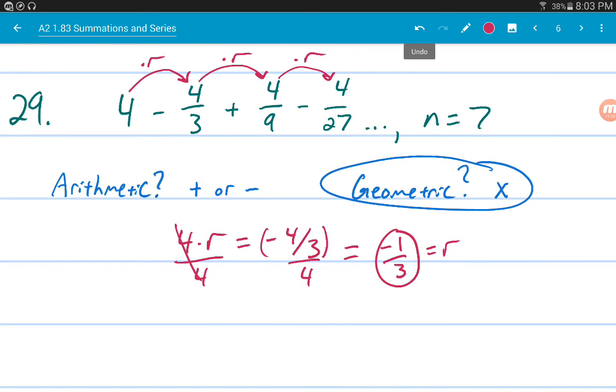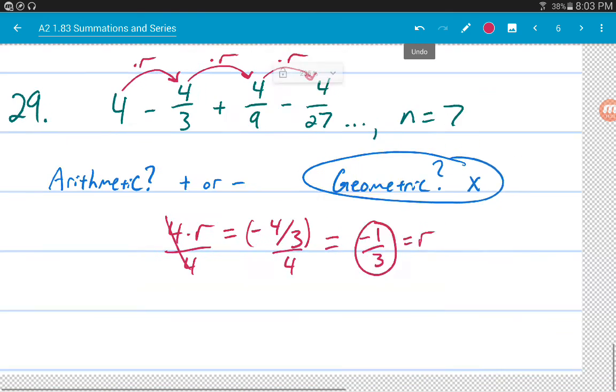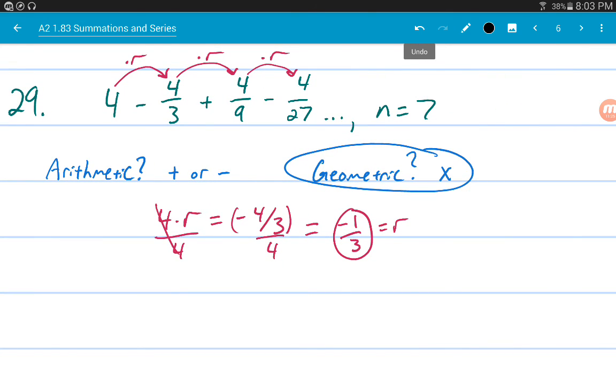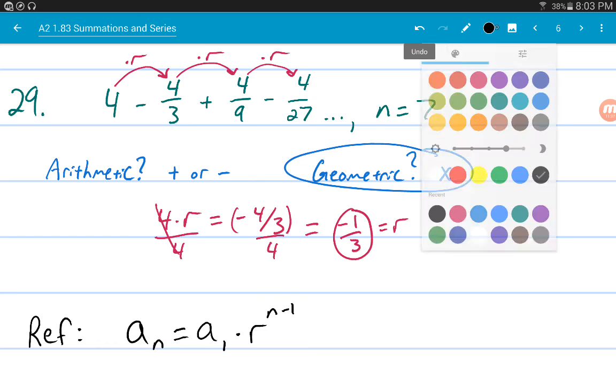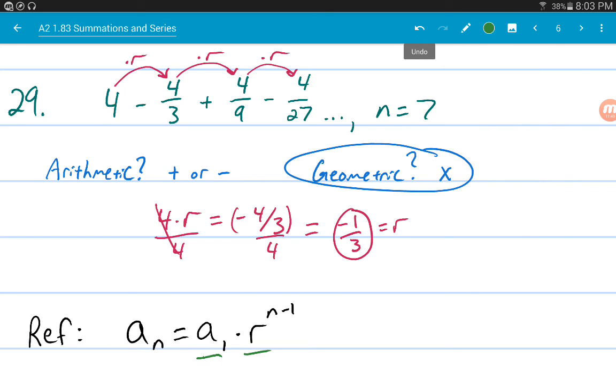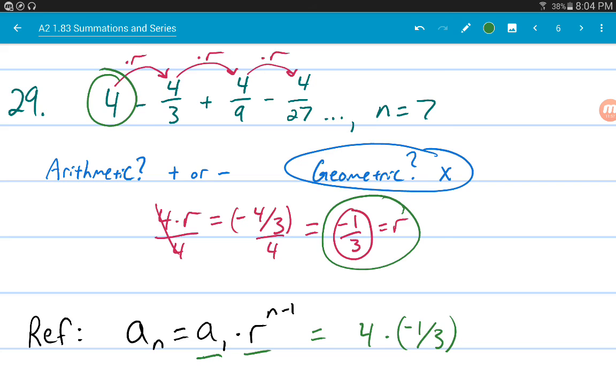Now, in order to create the explicit sequence notation, I'm going to want to look at my reference sheet. The reference sheet says that the template for this is a sub n equals a sub 1 times r to the n minus 1 power. The two things that I should know are a sub 1 and r. Now r we just found, we got that. And what about a sub 1? Well, that's our first term, that's 4. So this is equal to 4 times negative 1/3 to the n minus 1 power.